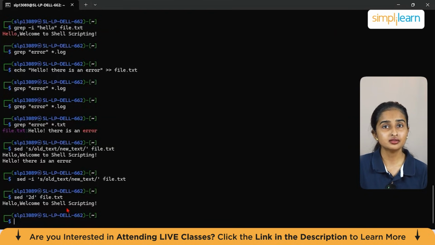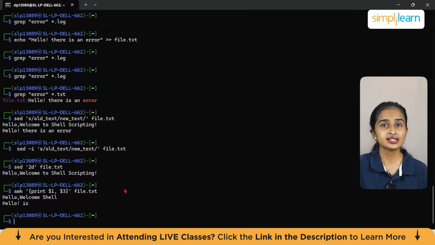So for example, if you want to print specific columns, this is the line of code that you're supposed to be executing. As you can see, it prints the first and third columns of each line in file.txt. So as you can see, the word hello is printed and the word is has been printed at the bottom.